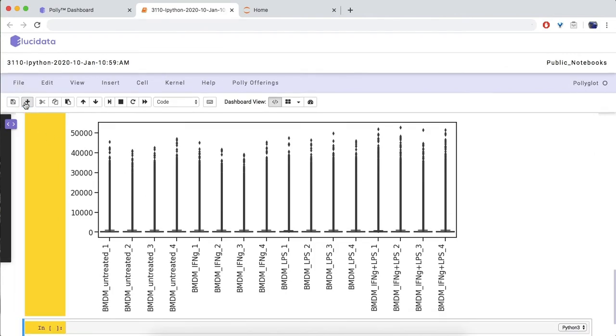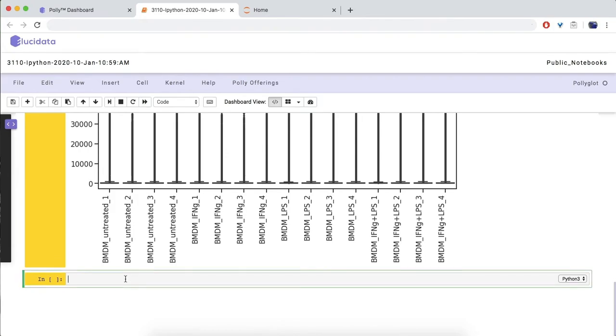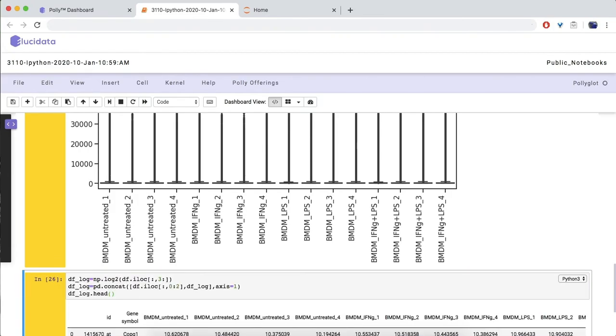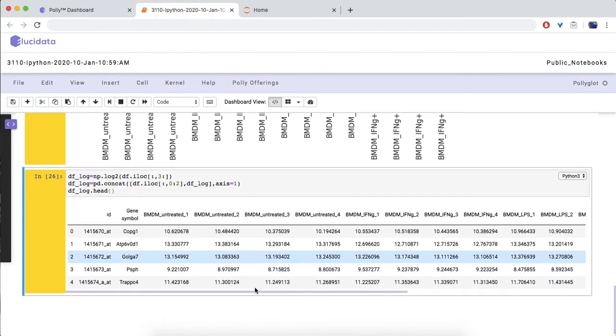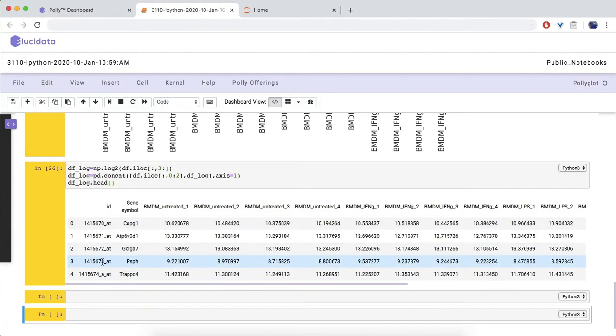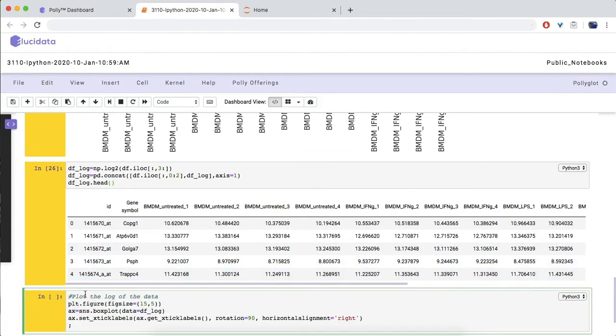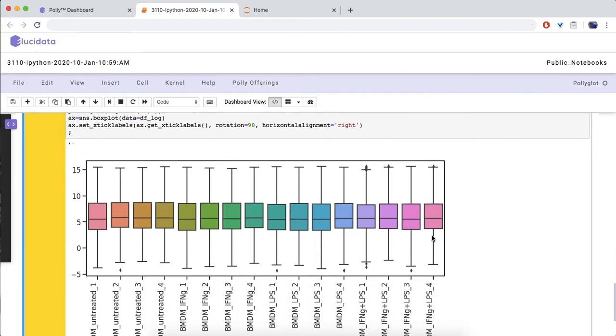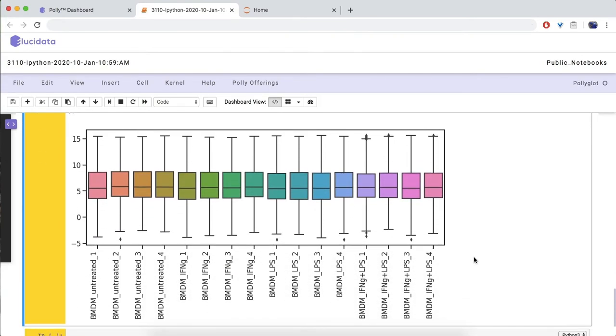Let's take log of this data frame. So we'll write some code to create a new data frame called df_log. And when I print this data frame, you will see that I now have a data frame with log of gene expression values. Now let's plot log of the data as before and execute this cell. You can see that now we can see the distributions in each sample a lot better.